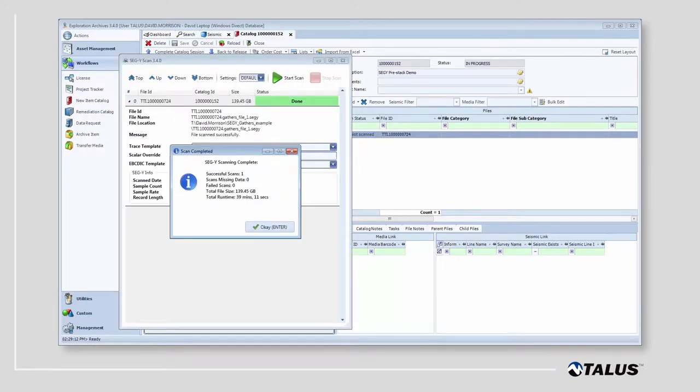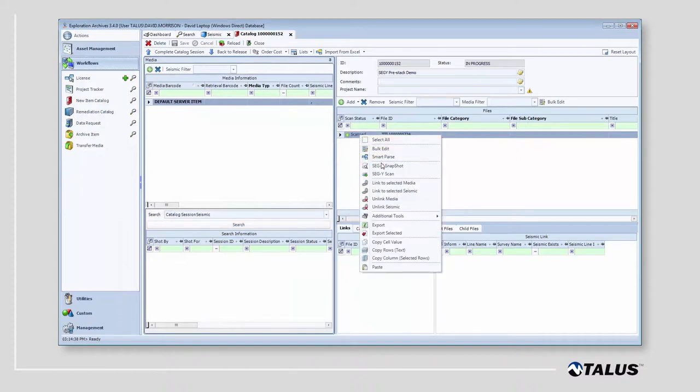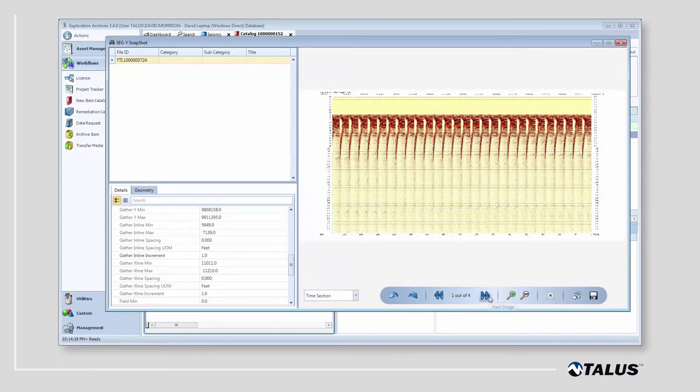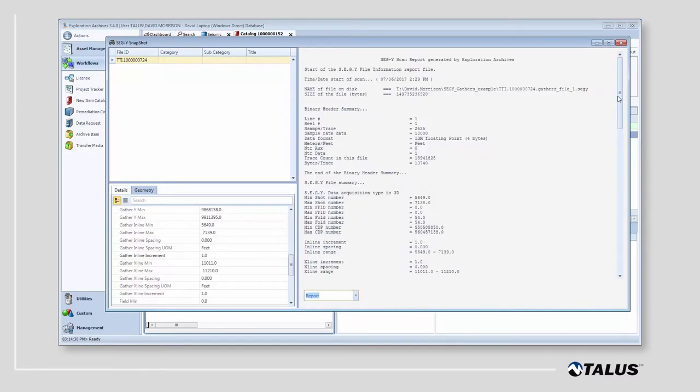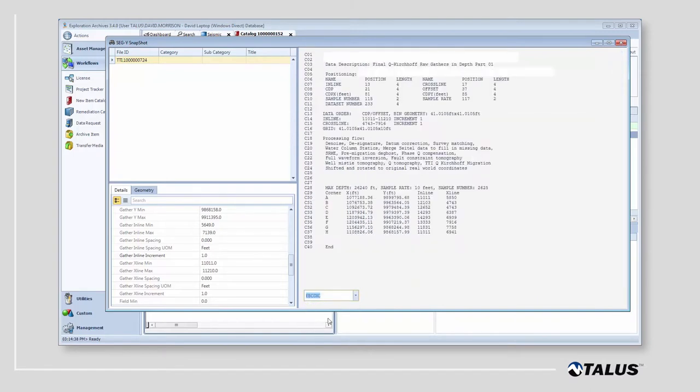All right, now that the scan has been completed, we'll go and take a look at what the results are. So now the scan status is scanned and we'll open up our snapshot. And you can see that it's determined that this is a CDP gather. It's extracted the scalar values, sample rate, calculated the spacing, and so on. It's generated a live trace outline, 4 time sections. It's put all the information that it extracted into a report that can be displayed or output. And it's extracted the EBCDIC header and stored that in the database for interrogation.